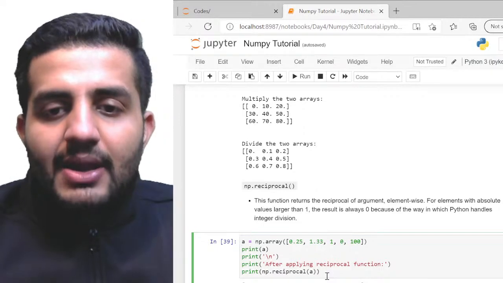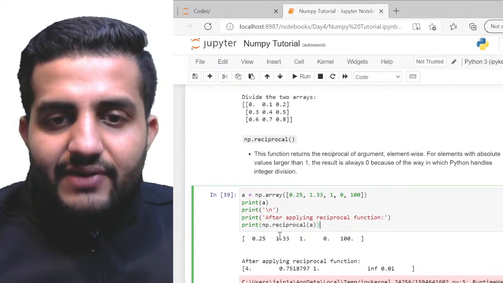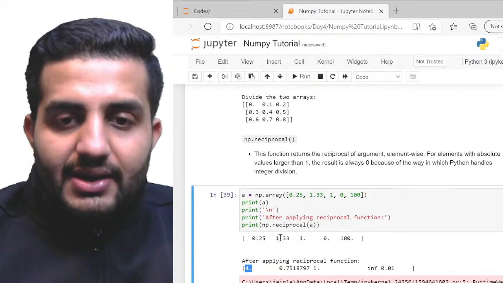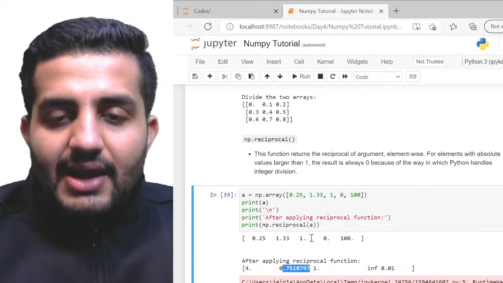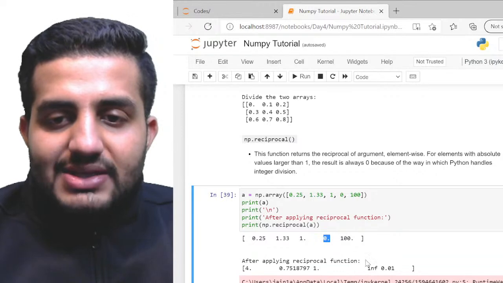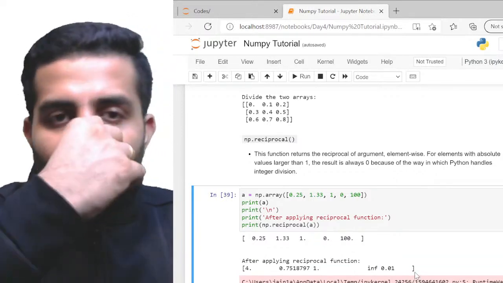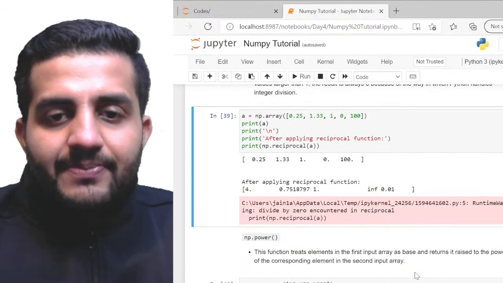So basically if I'm gonna do reciprocal of my elements here, so I've run this. So 0.25, so 1 by 0.25, nothing but 4, right? And then 1 by 1.33, so like 0.715. And then 1 by 1 is 1, 1 by 0 is infinity, right? And then 1 by 100 is 0.01. So like it's more of a reciprocal of my elements here. So that's how my reciprocal function works.